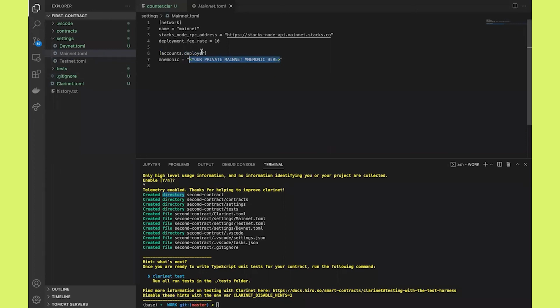For whenever you are deploying to mainnet, this is the file that you will work with. Whenever you are working with testnet, you will have to work with this testnet.toml file. For this testnet mnemonic, you would have to go to your Hero wallet, find the mnemonic there for your testnet network, and add it here.